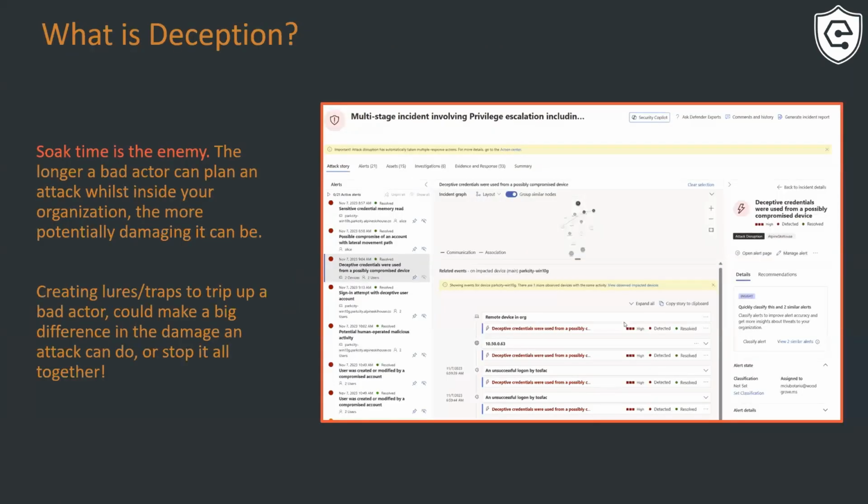So everyone talks about this. We talk about this. Soak time is the enemy. The longer that they persist in your environment, the more damage they can do, right? So deception techniques have a lot of advantages. We'll talk more about lures and decoys on the next slide. But cyber deception is multifunctional. It draws attackers away from your legitimate data. It creates confusion. It undermines their efforts. It wastes their time. Some sophisticated orgs even use it to monitor attacker behavior.